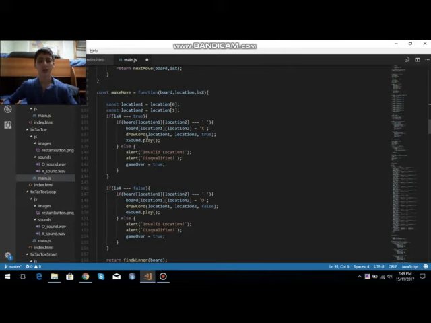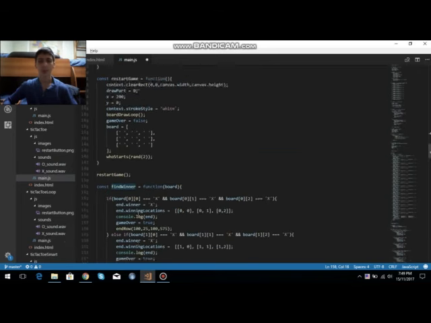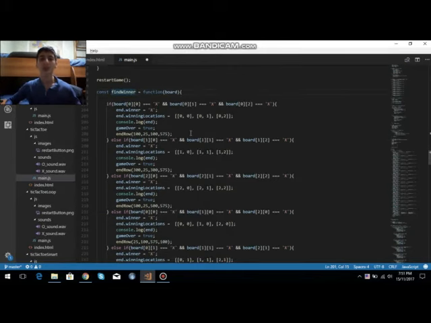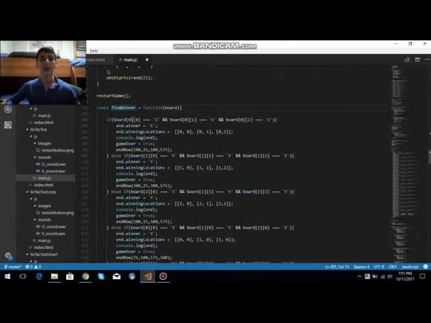So after drawing an X or an O, it will call this function find winner. So this is my function find winner. It has 9 cases. The first case is when 0,0 is x, 0,1 is x, and 0,2 is x. So that is a row of x's, and the winner is x.